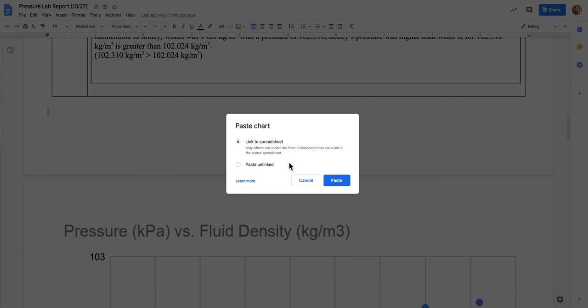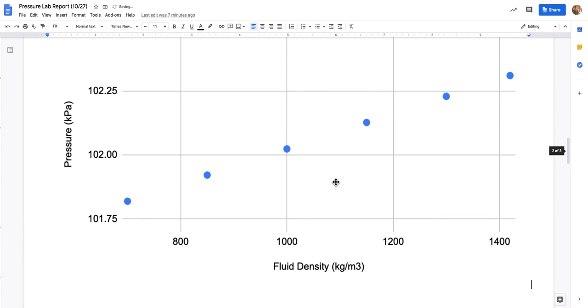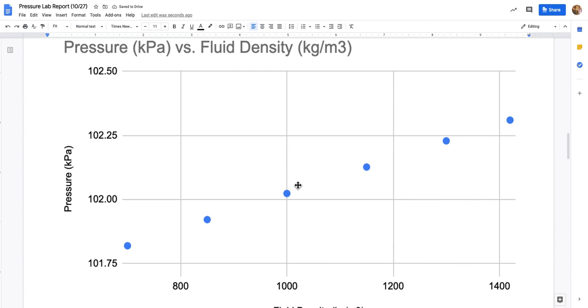you do not have to pick link or unlinked, it really doesn't matter. You can do link to spreadsheet just in case you plan on changing it again later. But yes, here we go.